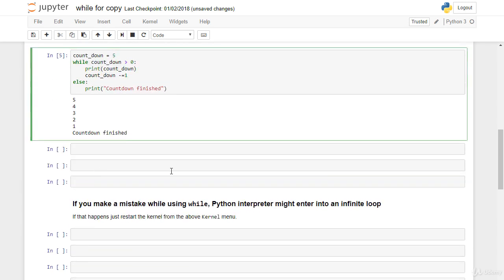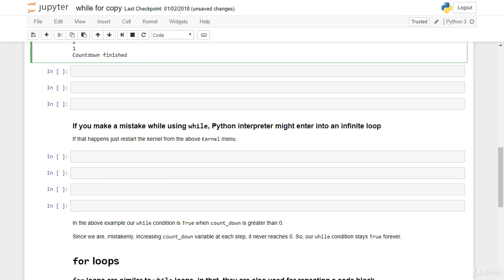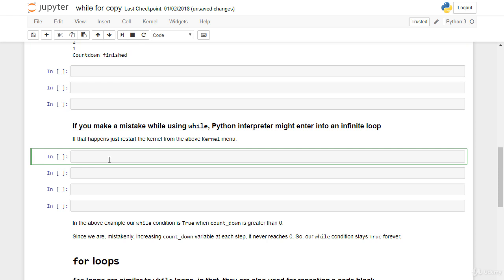Okay, and let's also learn how we can make a mistake with an infinite loop. If you make a mistake while using a while loop, the Python interpreter might enter into an infinite loop. If that happens, just restart the kernel from the kernel menu above. Now I will make an example for you so you can understand how we can make an infinite loop.